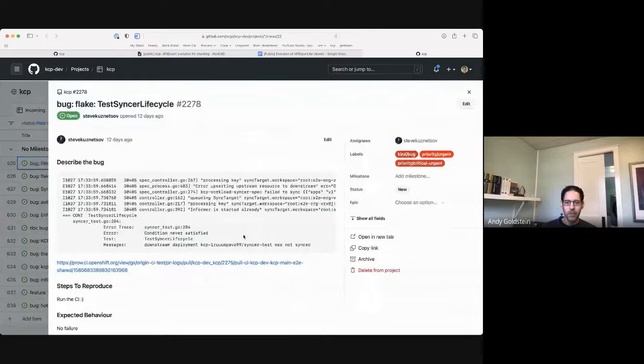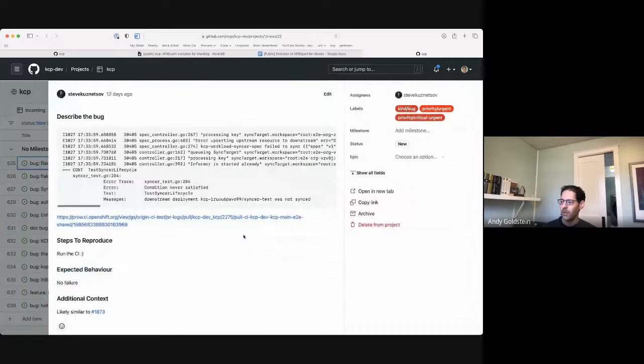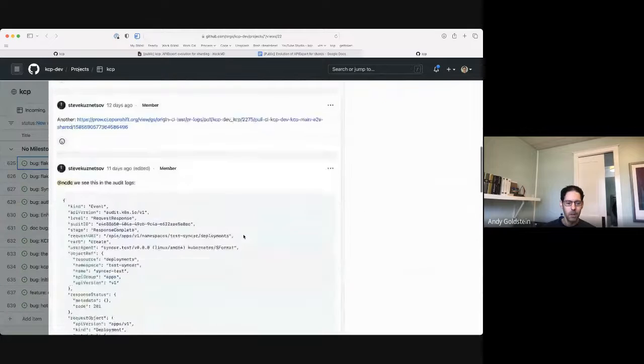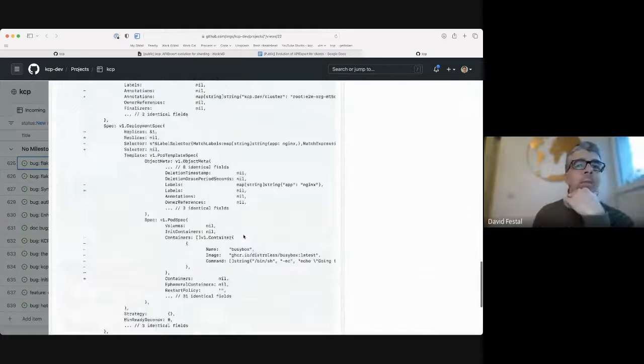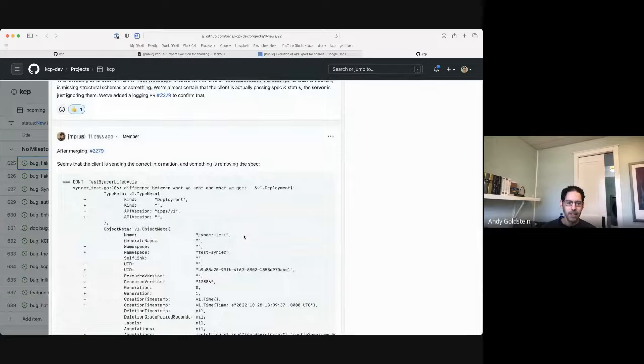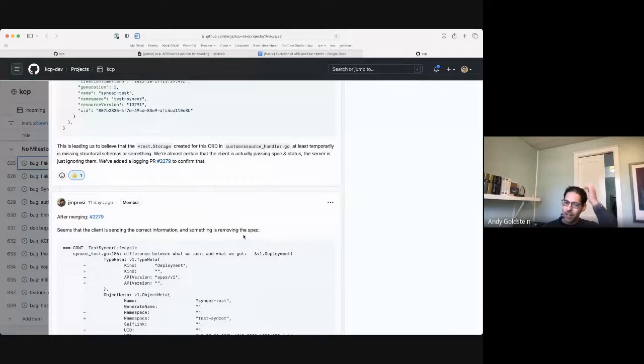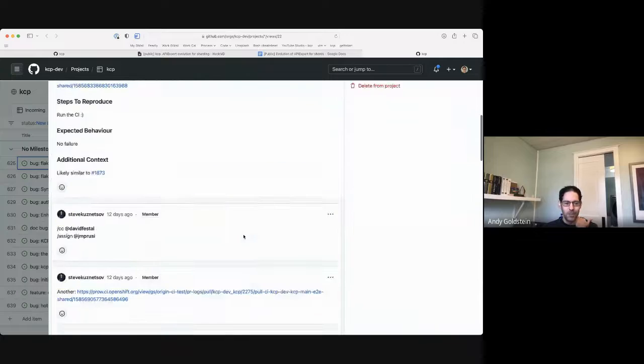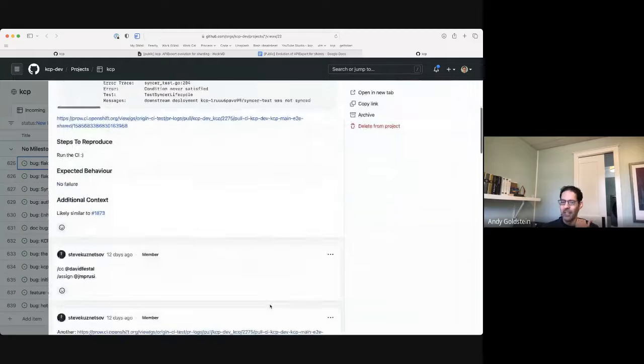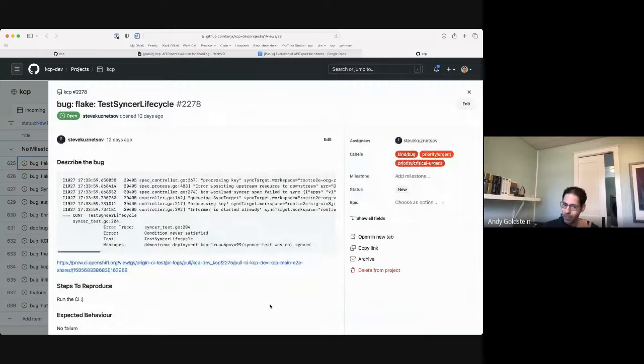This flake has been around for a while. David, have you or Joachim had a chance to figure out what's, oh, is this the missing spec bit? I think so, yes. Okay, got it. I don't know if you've seen this, Stefan, but we're not really sure why, something is snipping out the spec from various objects, either as soon as they're being created or sometime later. In this case it happens to be with deployments, but I think we've seen it elsewhere where the spec just disappears. So I don't think it's a Sinker bug or a Sinker virtual workspace bug. I think it's something with core API mechanics, but not really sure.